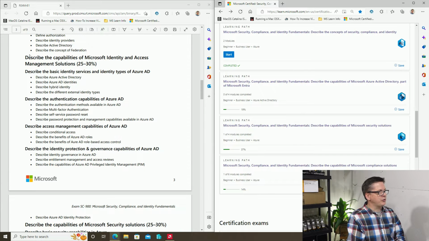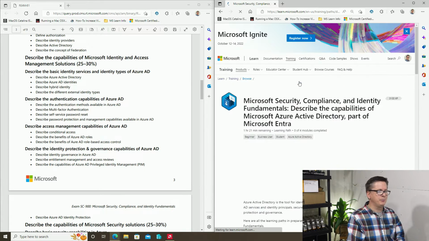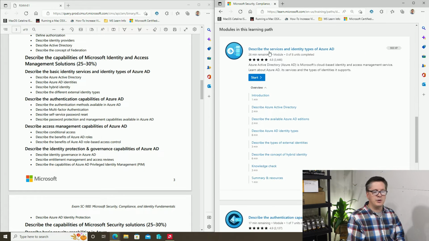The exam material says describe the capabilities of Microsoft Identity and Access Management Solutions. But the next part of the training says describe the capabilities of Microsoft Azure Active Directory, part of Microsoft Entra. Well, that doesn't sound like this. Like they're different. So do I need to be concerned? Well, let's open this up. Let's scroll down and look at the various modules inside the training. So the first module says describe the services and identity types of Azure Active Directory. Oh, look at this. The first subsection under this part of the exam is describe the basic identity service and identity types of Azure Active Directory. Okay, so that sounds similar.